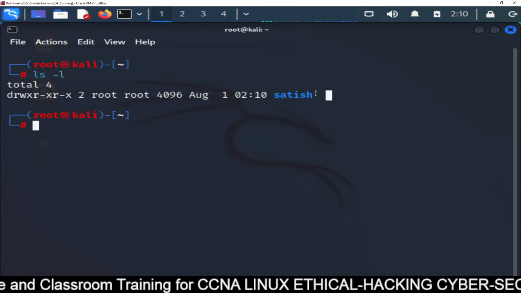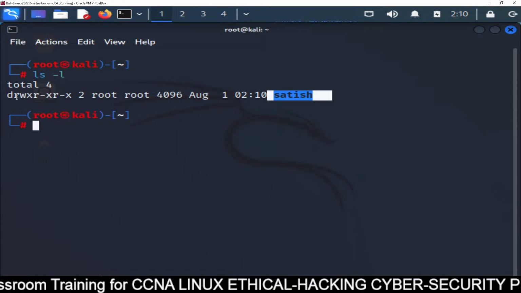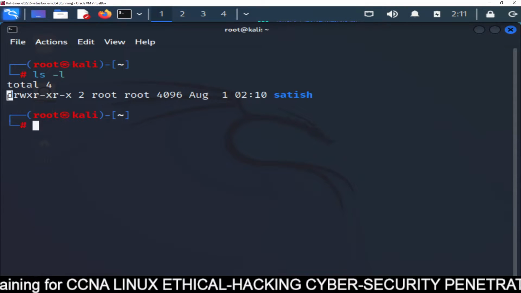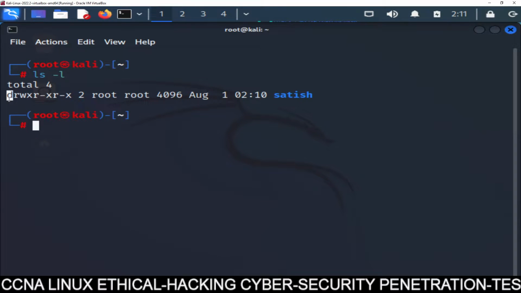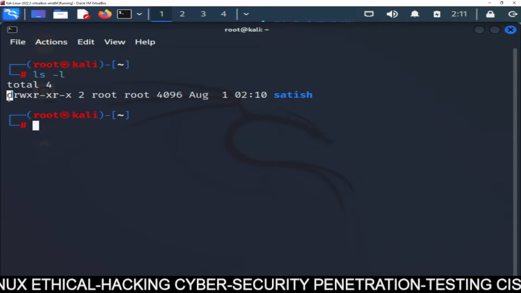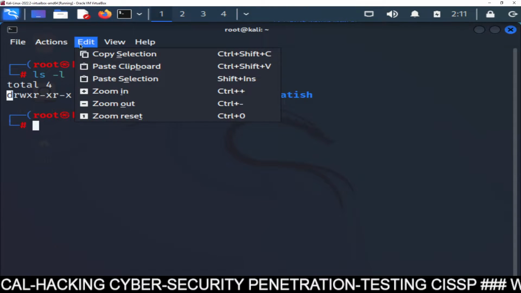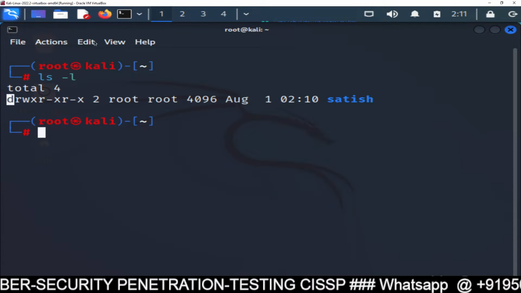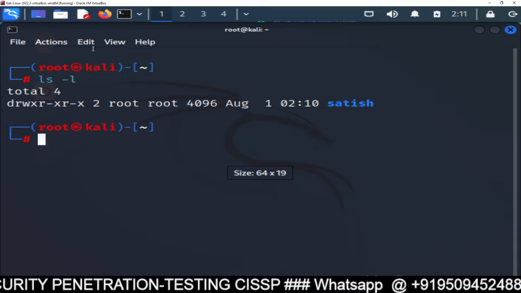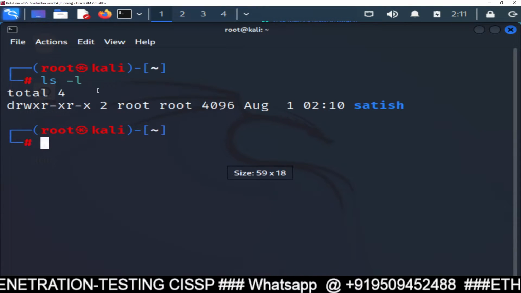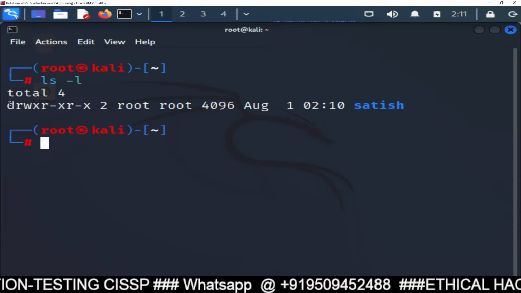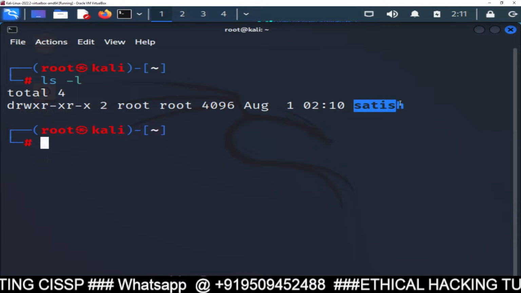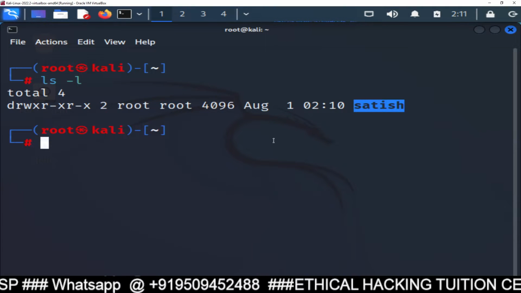Now when you run ls -l, you see the first character. This one is D. So the first character is D. It means this is not a file, but this is a directory. Let me zoom it more for you so that it becomes very easy for you. So D means directory. It means Satish is not a file, but it is a directory.